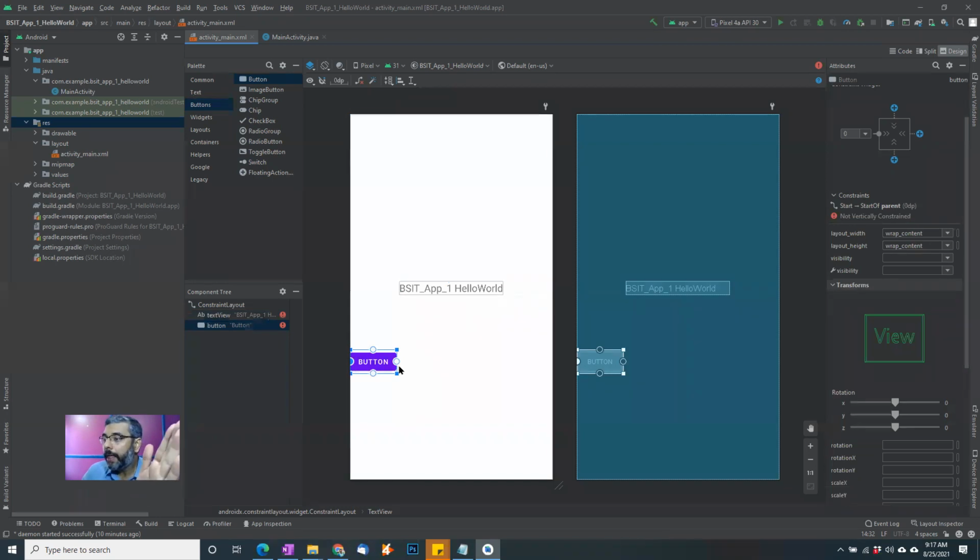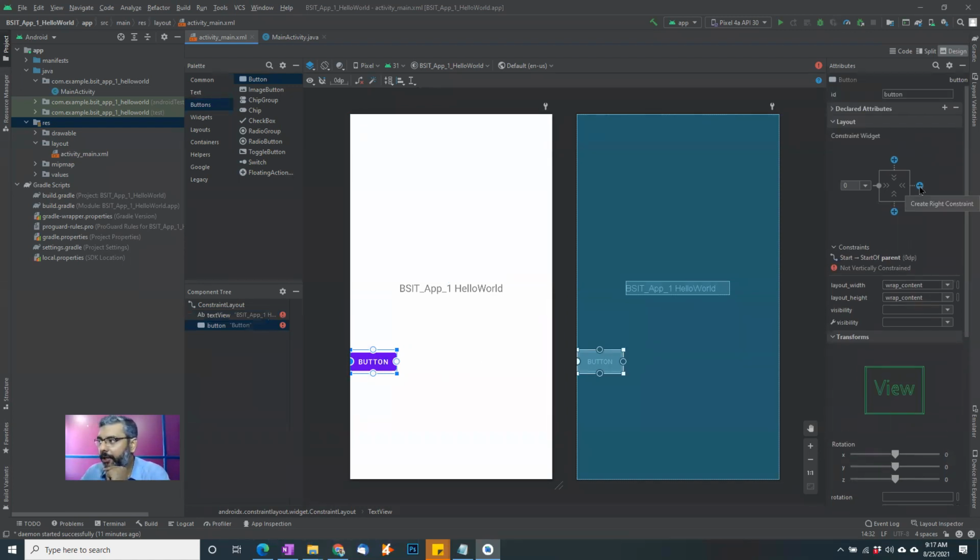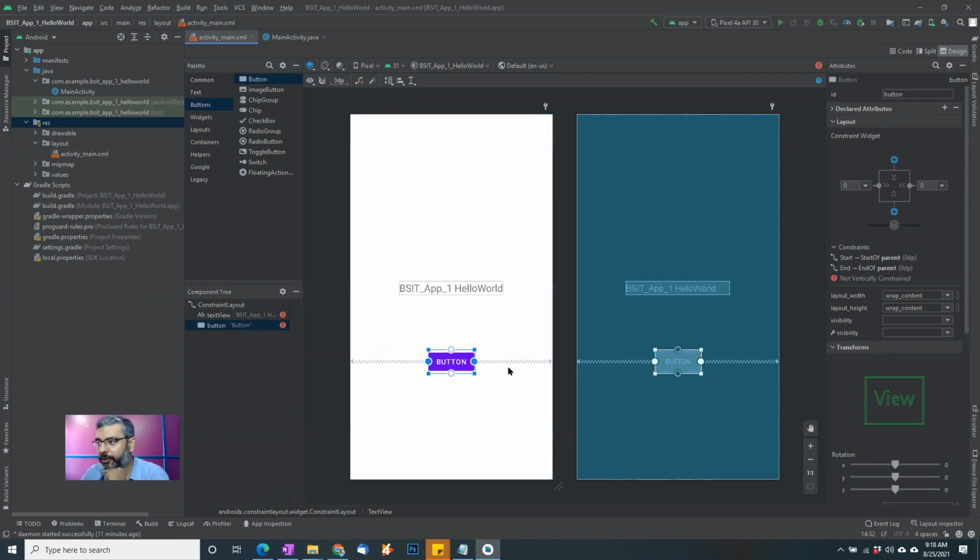You can constrain multiple objects with respect to each other as well. Or you can come here in this attribute window and click on this button. If I click on this button here, this will basically mean that my constraint is being done on the right side. So now this button is also at the center of the page. Okay, so we have a simple Hello World application created.